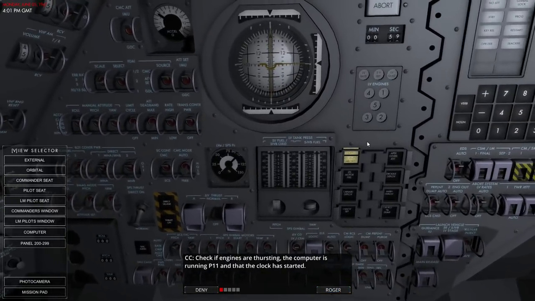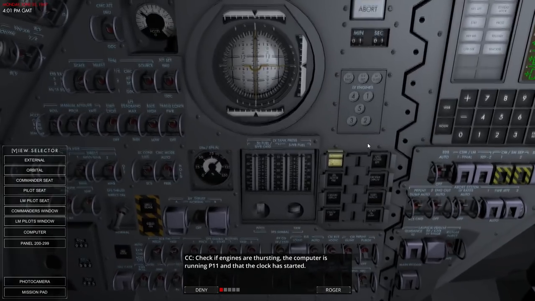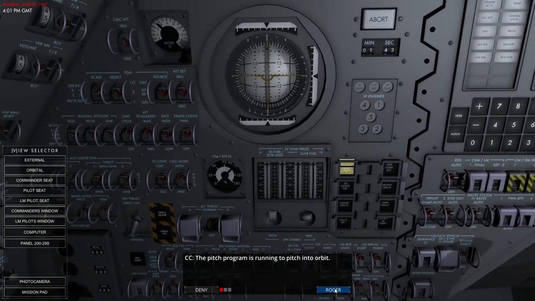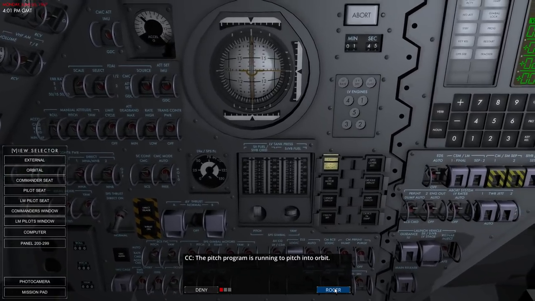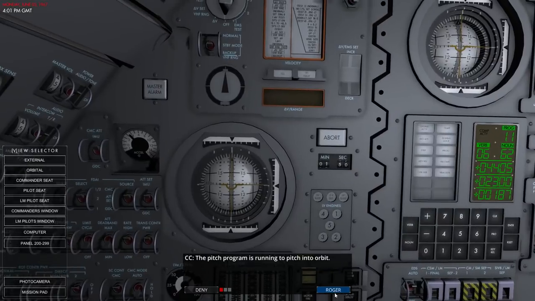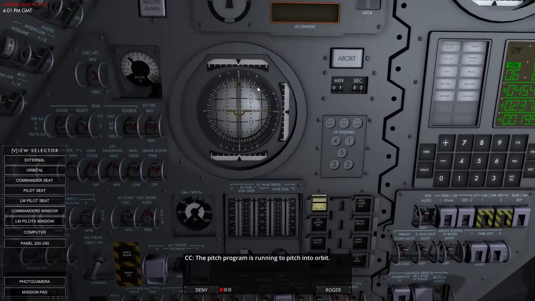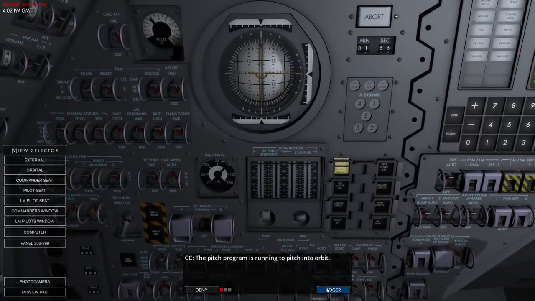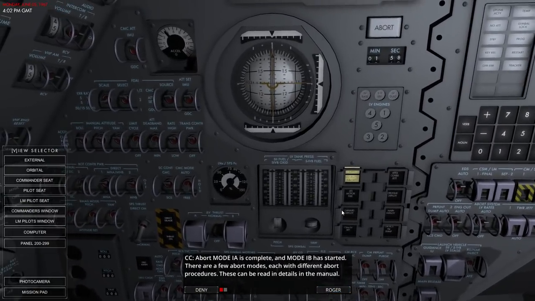You're good at 1 minute. Yeah, everything is fine. Pitch program is happening. Standby for mode 1 Charlie. Mark, mode 1 Charlie. Pretty consistently rolling at a 45 degree angle, I guess. Houston, you are go for staging.